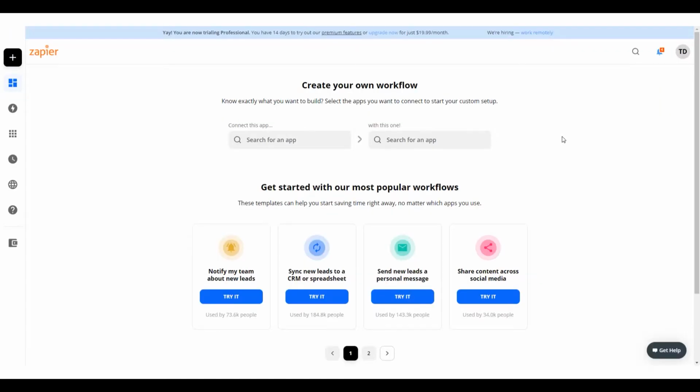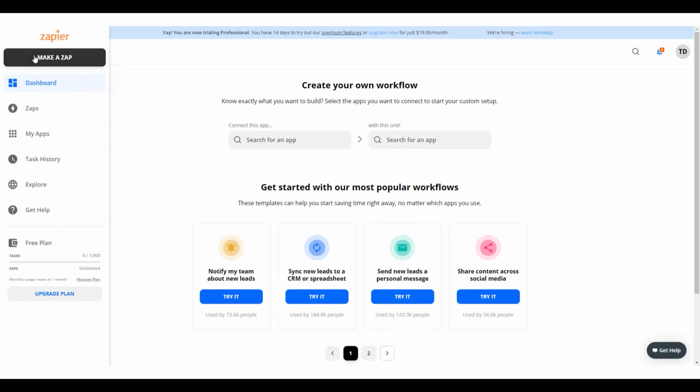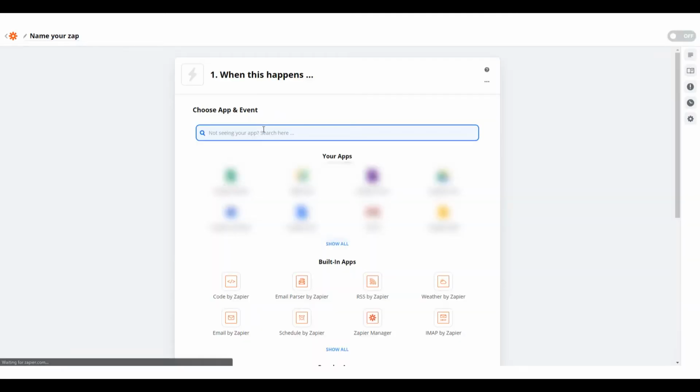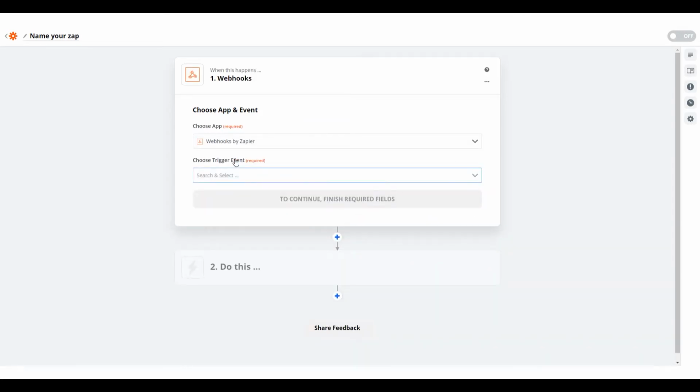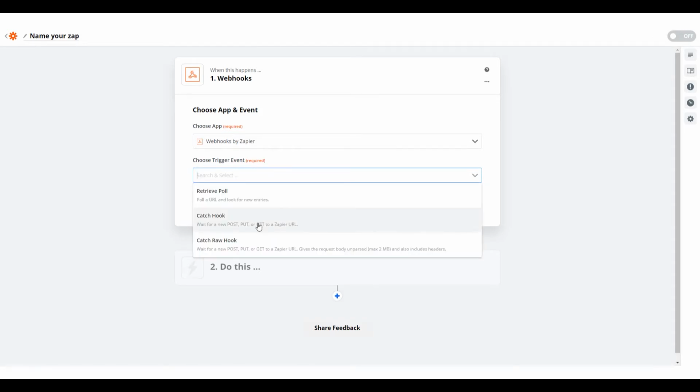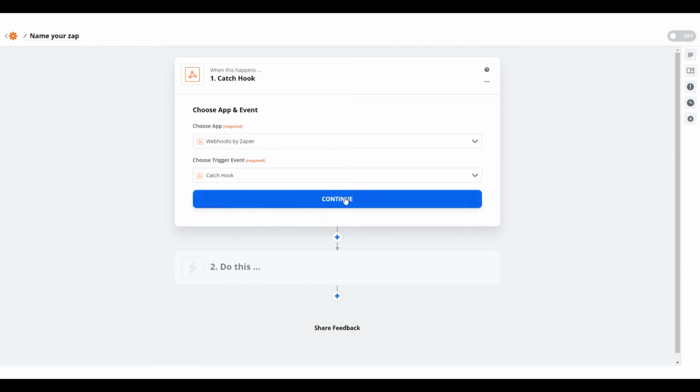Now we're going to jump back to Zapier and we're going to create our app. We simply hit the Make a Zap button up here in the top left, and we're going to get started with what's called a webhook. So we just type in webhook, and then we choose a trigger event, which is going to be to catch a hook. Basically what this means is that we create a webhook, and I'm going to walk you through how to do this right now.